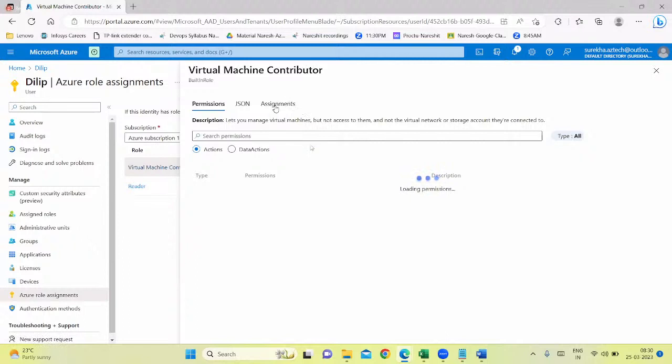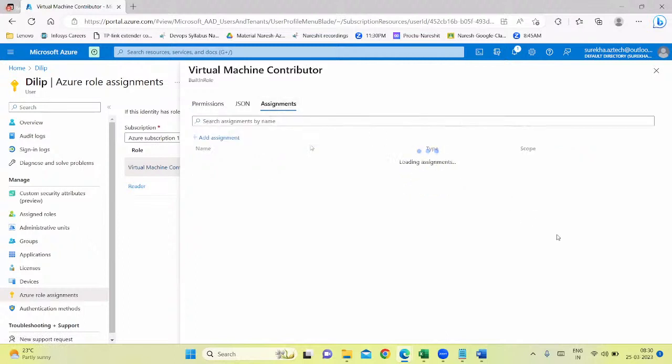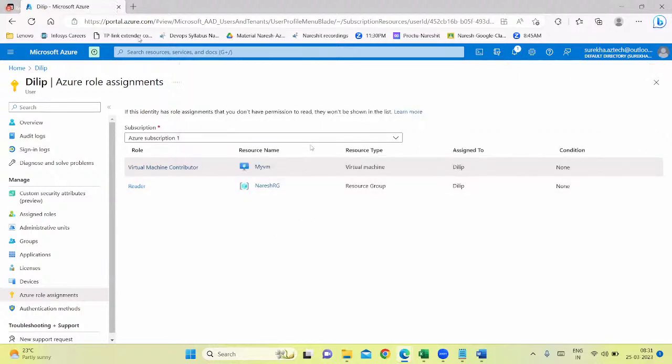go to assignments. So it is no more showing here. Previously it was showing here, right? It is no more showing here. So it got updated here. Here also it will get updated, guys, but wait for some time. I'm not sure how much time it will take.